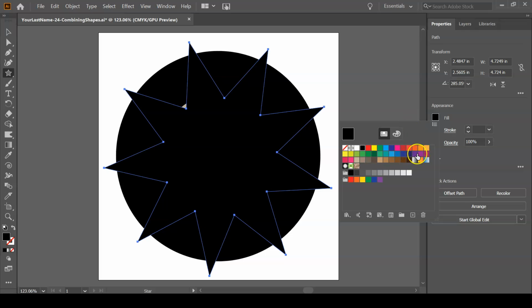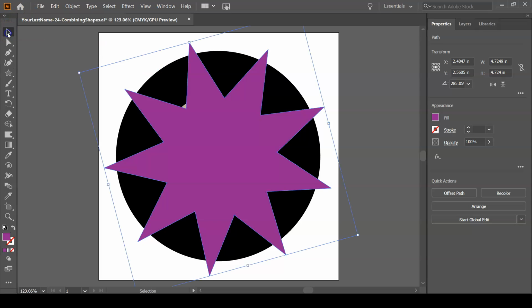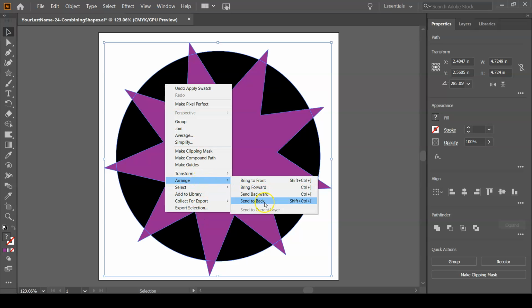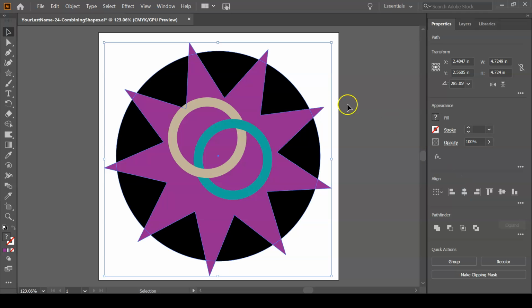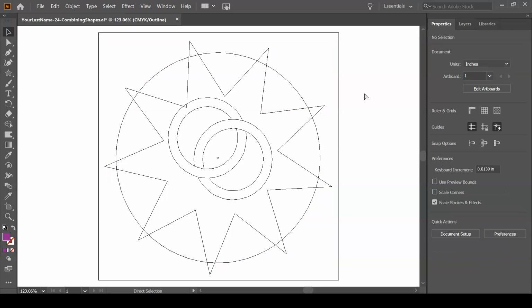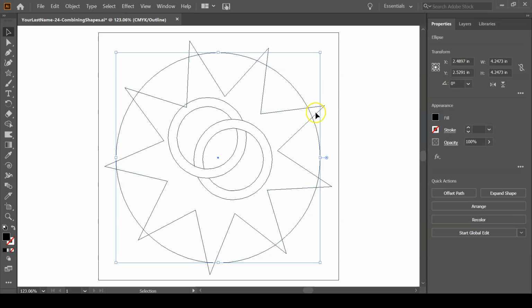And I'll change the color of that star and go back to my selection tool. I'll send both of those objects to the back. And I have this large circle and the star selected right now. I'm going to make sure that those are aligned with their horizontal and vertical centers. And that looks good. If I go to my outline view, there's all my vectors. So my star, if I click on it, that's all one shape. And then the circle, that's one shape.